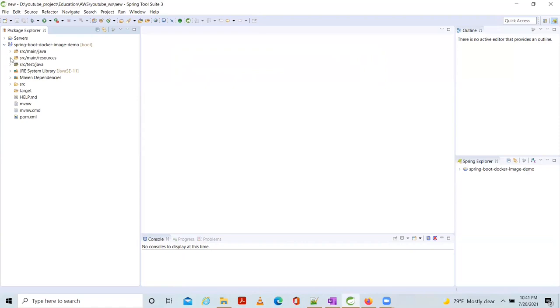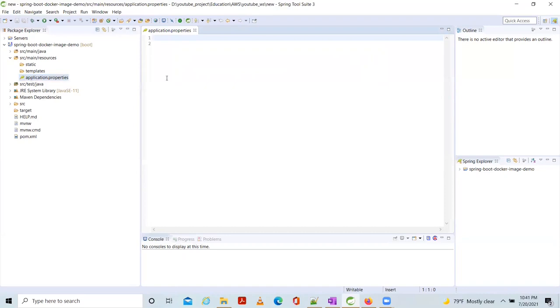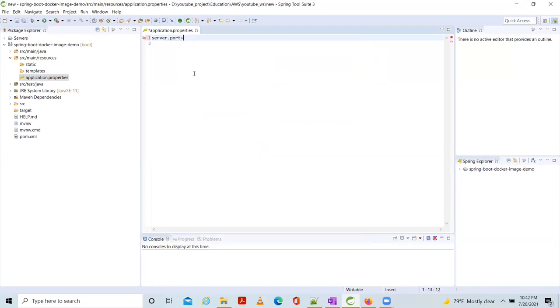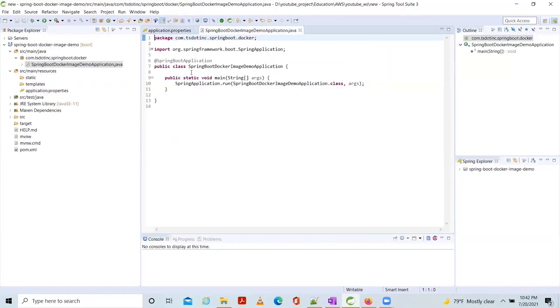Now let's add the server port here first: server.port equal to 8083. And this is the main class. This class is flagged with @SpringBootApplication. The main method uses Spring Boot's SpringApplication.run method to launch the application.